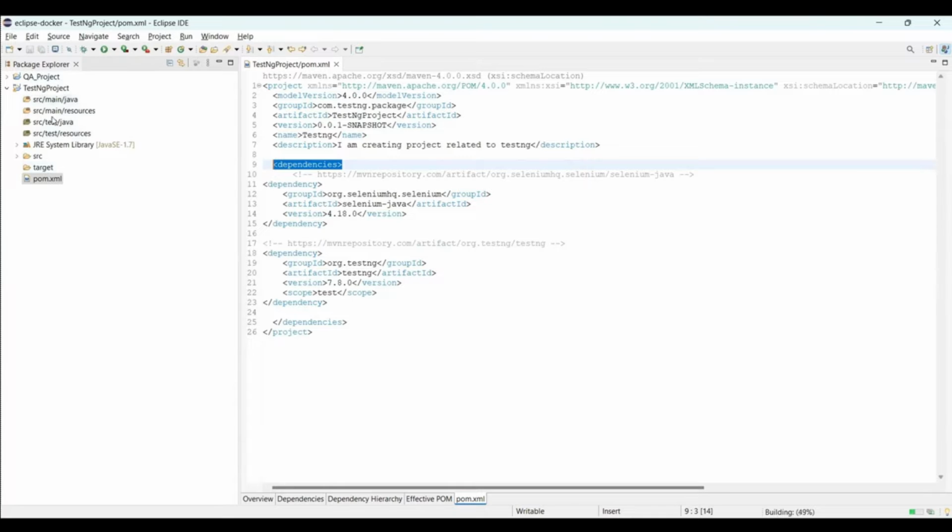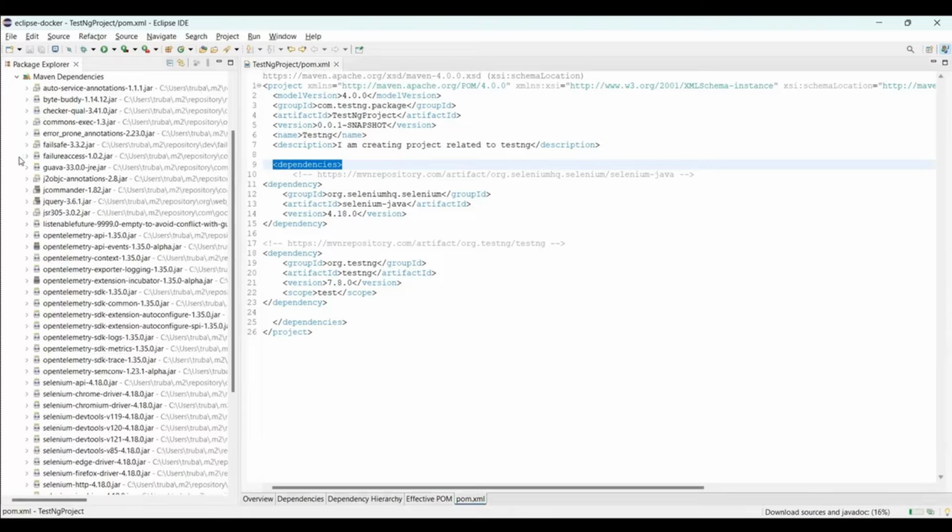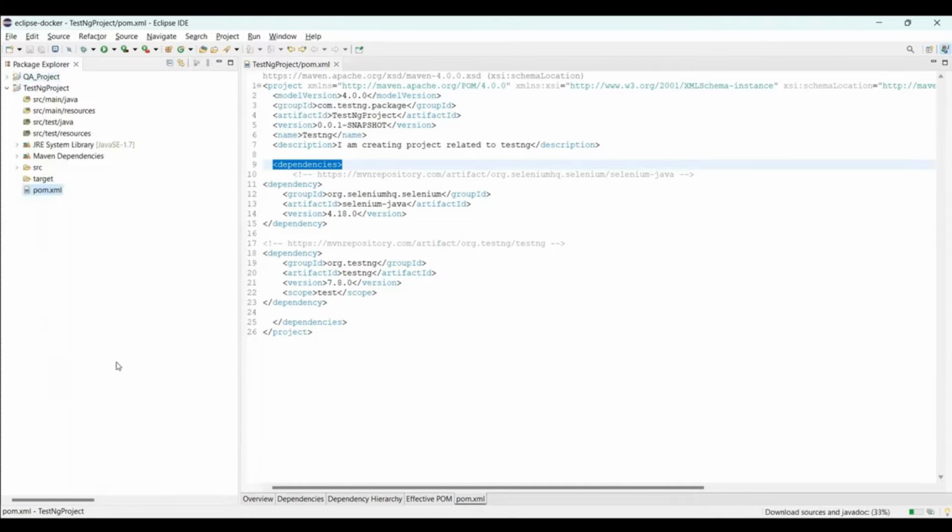Here in the project section, a folder will be added that's named Maven Dependencies. Now you see this Maven Dependencies folder is added to my project, and if you check inside it, you will find all the jar files available. This is how we add the dependencies, and these are the jar files added to our project by default. That's how we configure the dependencies and use the pom.xml in a Maven project.